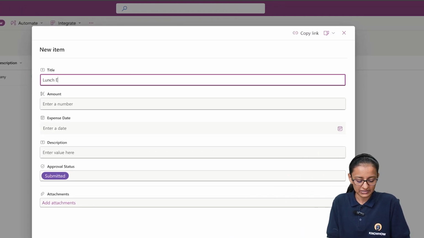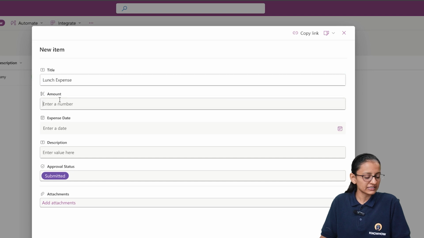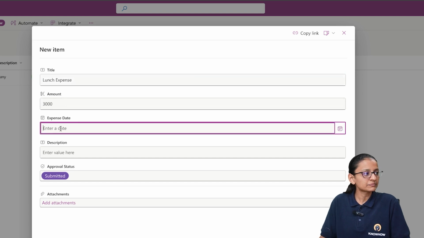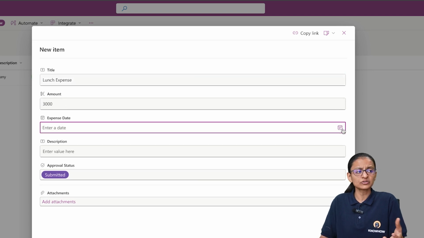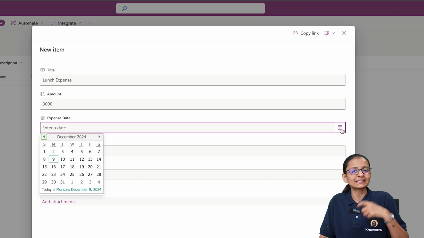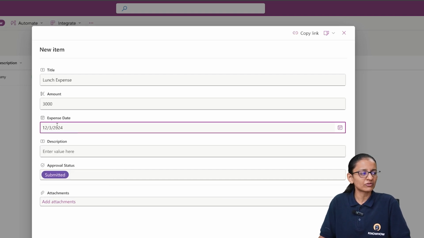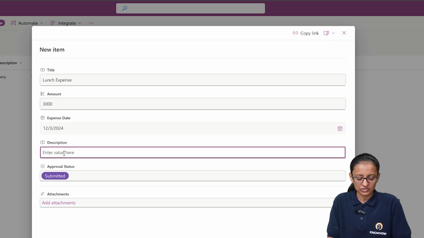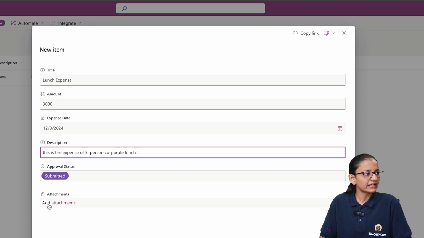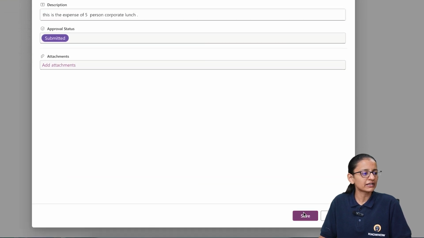lunch expense. Okay, now amount is let's say 3000, and date, you can select also two dates, that is start expense date and end expense date, but here I just mentioned the expense date only, that is start date. Description, so this is the expense 5% corporate lunch. Then here approval status is submitted by default, and if I want to add an attachment, you can add it, but let me click on save.